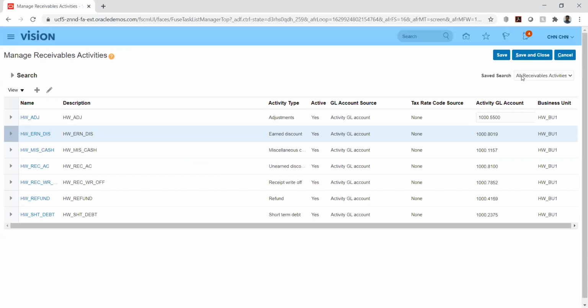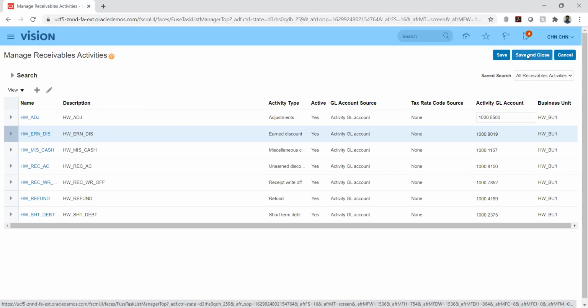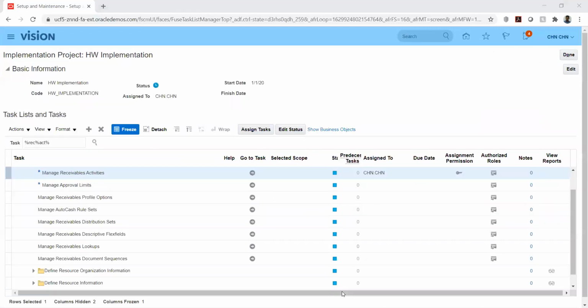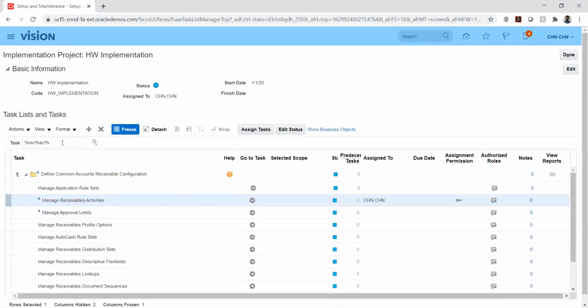So this is what we call the receivable activity. Receivable activity should be created for multiple purposes, like the adjustments, the miscellaneous cash, the write-offs and all those things. So we have created a few cases. Okay, so we have created the earned discount and unearned discounts. And now let's create a bank. We have seen how to create a bank while we were creating the payable module. So we will just see once again. So I have created it already.